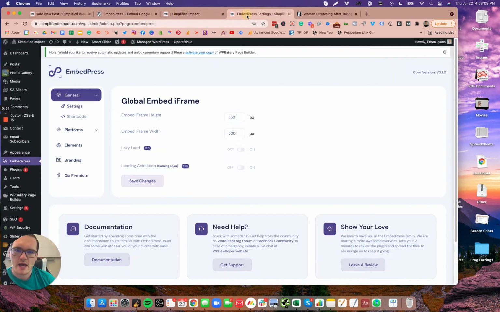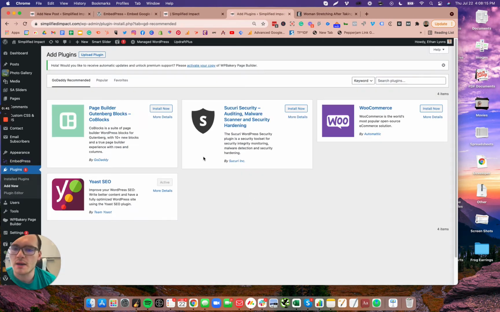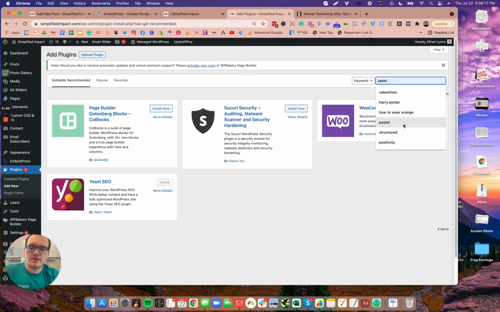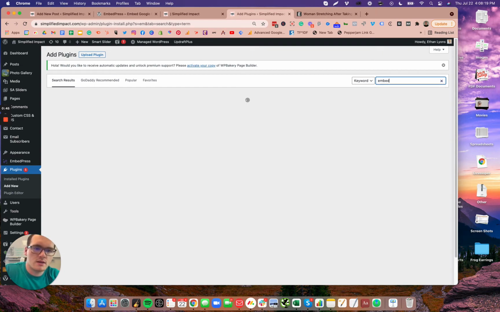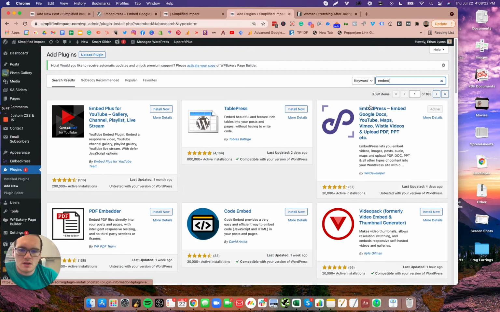Now that you have your plugin that you're going to download, you're going to go to plugins and go to add new. And you're just going to search up embed. And EmbedPress is the third thing that comes up for me. So you're going to activate that and download it. Now you're going to go to your post page.